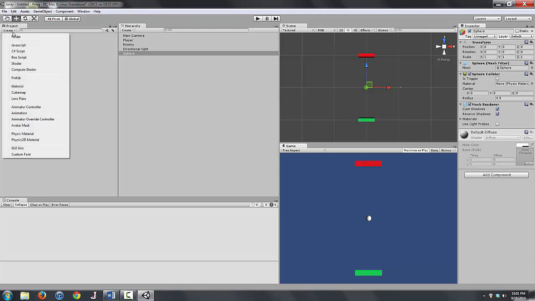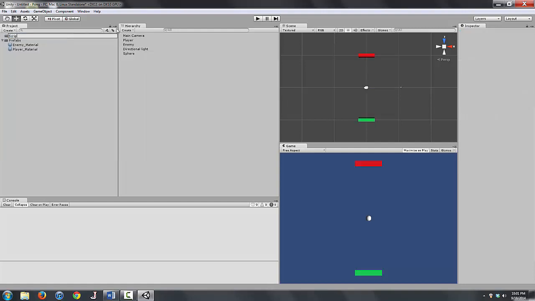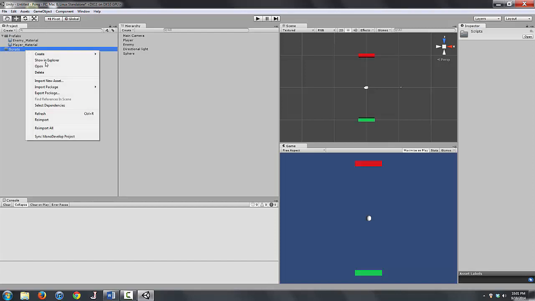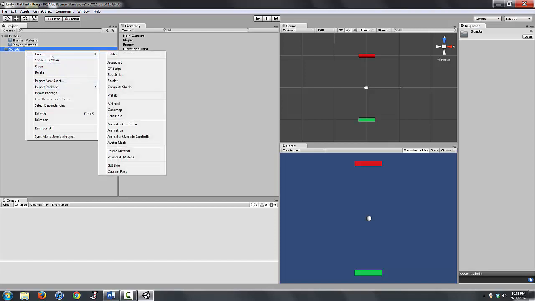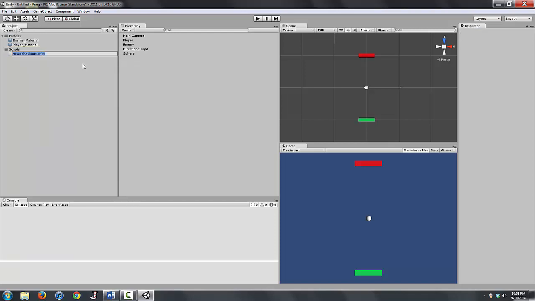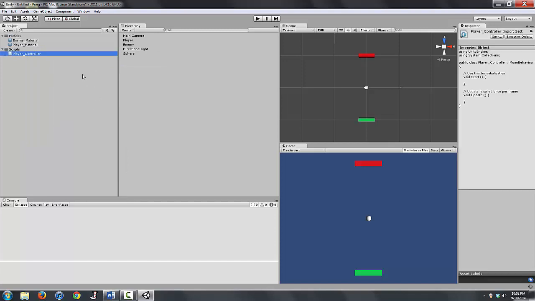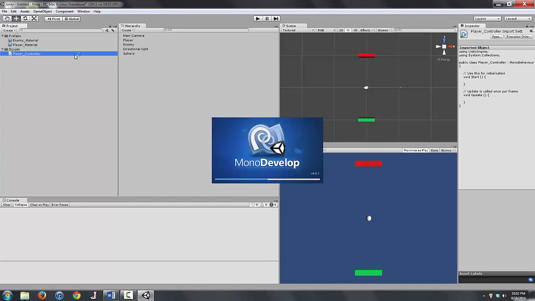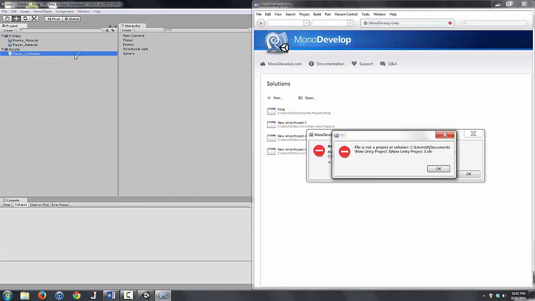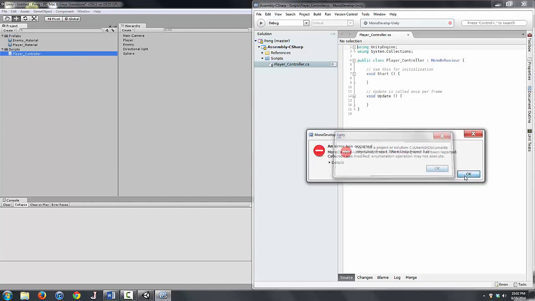So now go ahead and create a new folder, call this one scripts. We actually want to make our game interactive and have it do stuff. So create new C# script and call this one player controller. And open up player controller in your favorite development environment, or MonoDevelop.